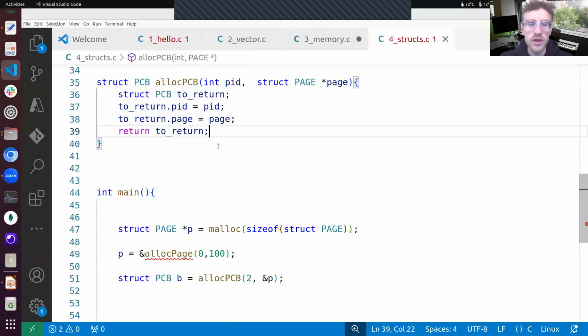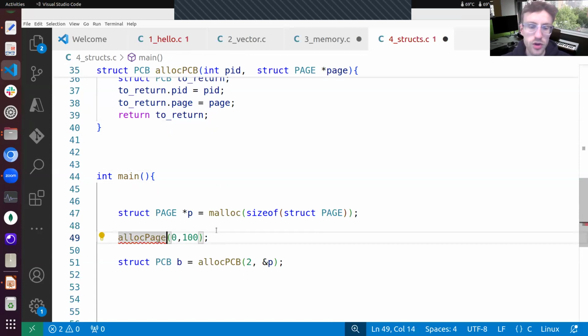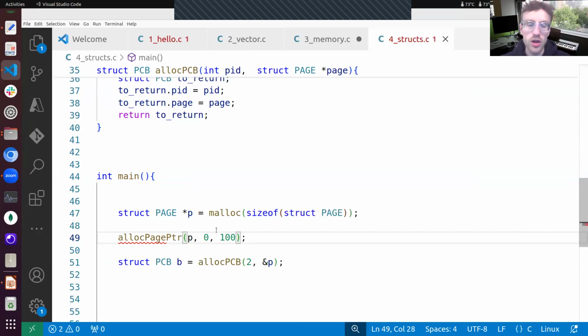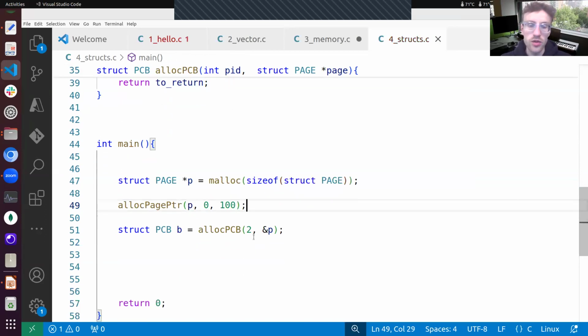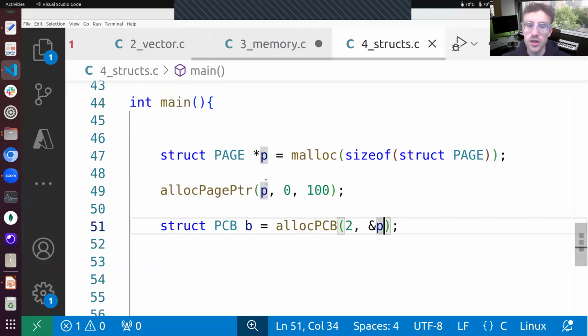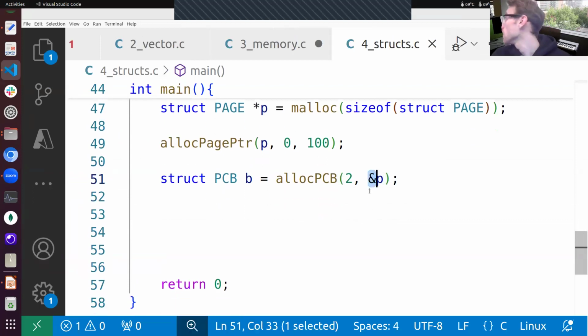Okay. And a lot of functions in C actually work like that. You pass a pointer to it and they do something. So here I would just have alloc page pointer, and I would have the pointer, of course, and then the page index, which would be 0, the length, which would be 100, and it returns void, so that's okay. And then p here. So what would the ampersand sign do here in this case?